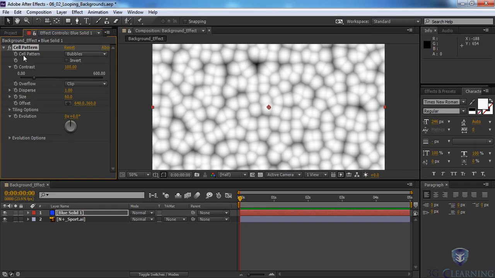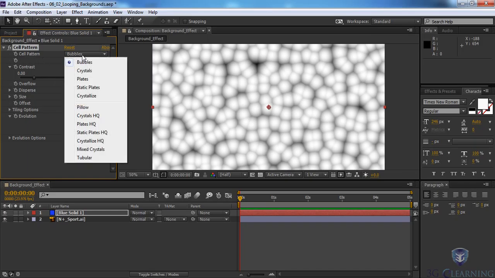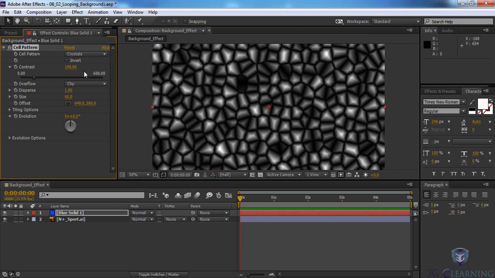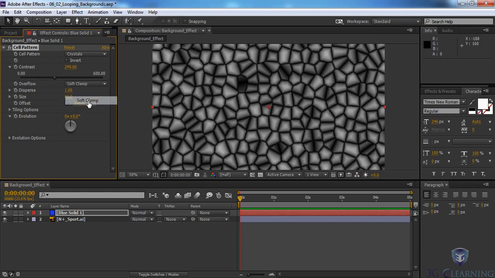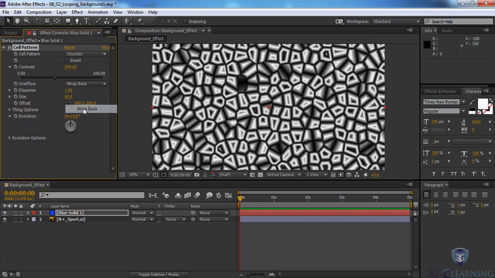You can see we can generate different cell patterns if we click on this bubbles pull down. Let's choose crystals. With the crystal setting, notice how we're getting a slightly more harsh texture. We could adjust this by adjusting the contrast up or down. Now I'm going to adjust the contrast up to around 250. If you want to create a slightly different style, you can go to the overflow pull down. This just controls how the colors clip as they go over from black to white. If we change it to wrap back, notice we have a slightly more detailed texture. I'm going to leave mine set to wrap back.